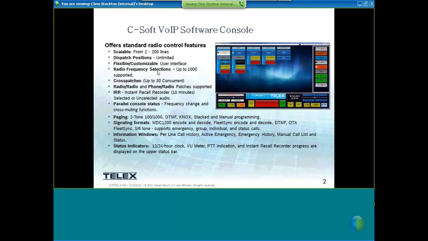You can change channels with CSoft. From radio frequency selections, up to 1,000 frequencies are supported. We can do cross-patching. Up to 30 concurrent cross-patches can be done at one time, so 30 separate cross-patches can be done. We allow radio-to-radio and phone-to-radio patches. We have an instant recall recorder. We do up to about 10 minutes. That is supported. We have parallel console status, so if a parallel console does change channels on you, you will know about it.